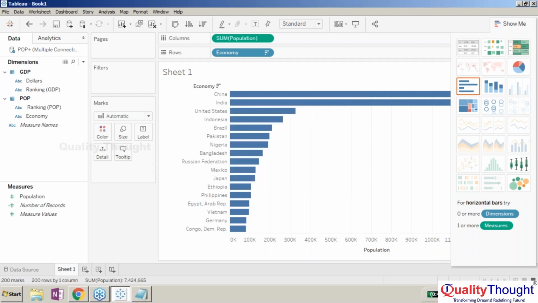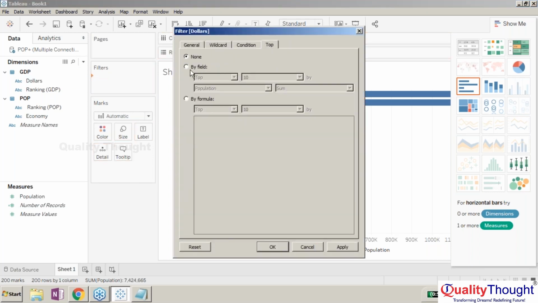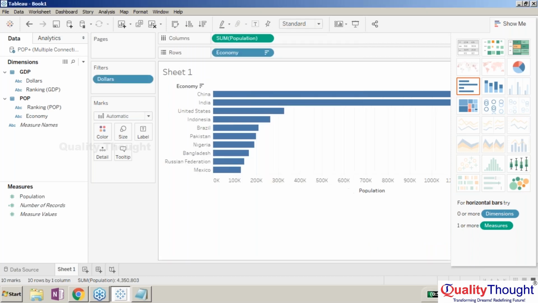You can always try filtering also, guys. I just wanted to filter this one. How do you want to do it? You select by the top 10 in the sum of the population. So you will see only the top 10 in the population: China, India, United States, Indonesia, Brazil, Pakistan, Nigeria, Bangladesh, Russian Federation, and Mexico. This is the population. The third most highly populated country is the United States. And now you can try using the dollars onto the colors.